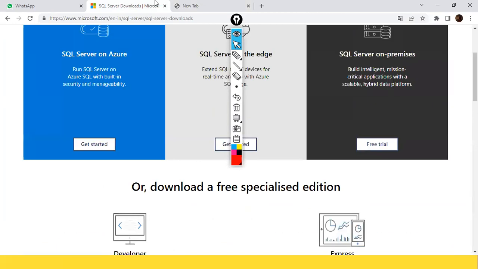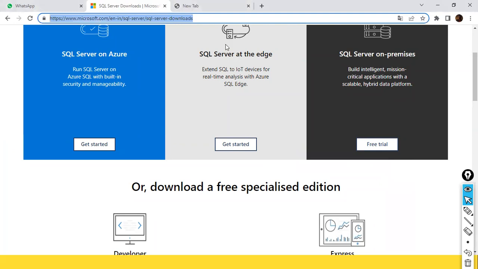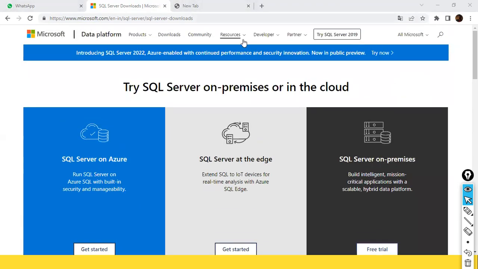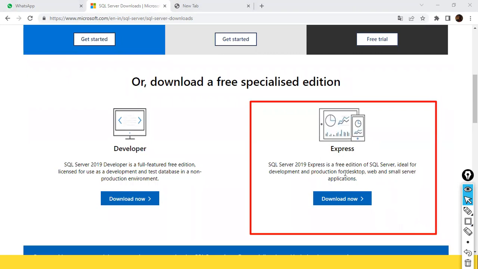If you scroll down in this page, I just share this link here. In the chat window, you can see the link. Click on this link. This one will take you to the SQL Server download page. But once you go to this page, you need to scroll down. When you scroll down, you will find something like Express here. And you need to click on this download now button.